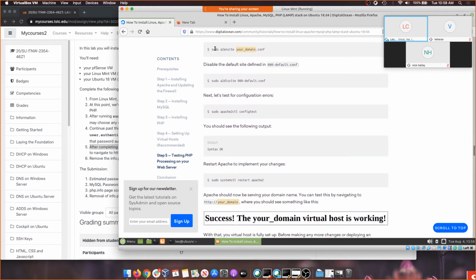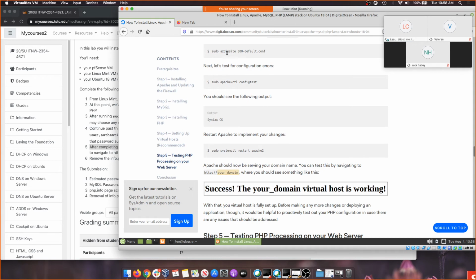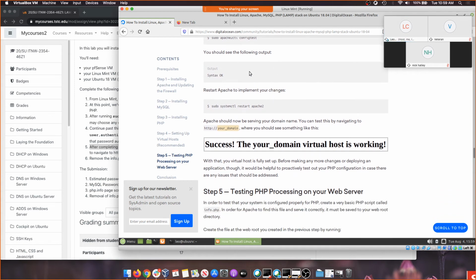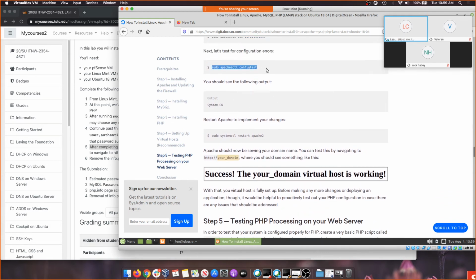And then you would a2ensite the blog.conf site. You would a2dissite the original default.conf, and then it'll come back and tell you, oh yeah, you do the config test. Basically, it's just a test run on this. It'll say, yeah, cool, everything's cool. Then restart Apache and everything's good.